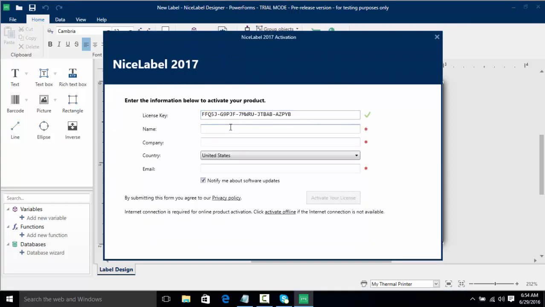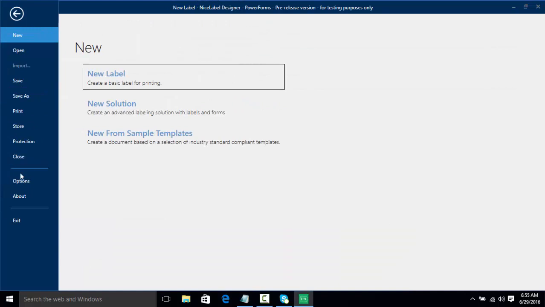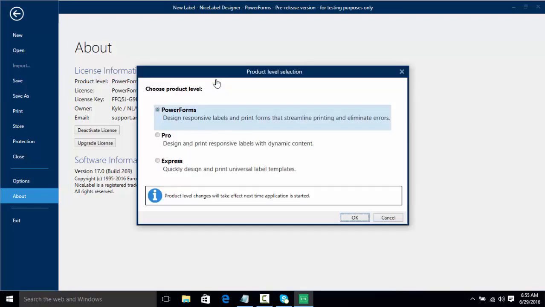I'm going to put in my key. I'm going to put in my name, our company, and then my email. Now I'm going to click Activate Your License. Now, as you can see here, I have NiceLabel PowerForms, and if we go to File and About, it's going to show us that we have our key as well as what license we have. We can still change the product level by going to Pro or Express. If you have an Express key, you cannot go to the higher versions of Pro or PowerForms, but if you have PowerForms, you can always go down to Pro or Express.